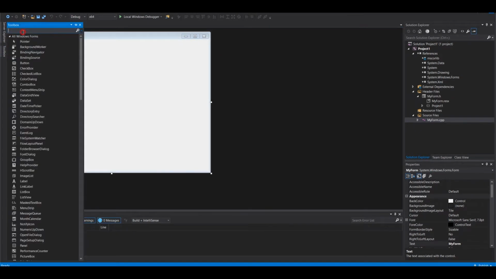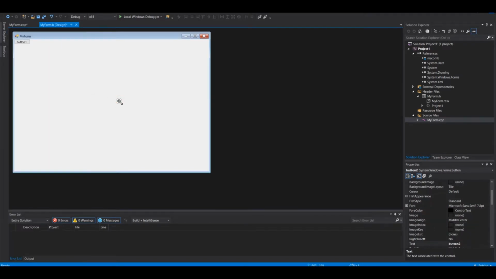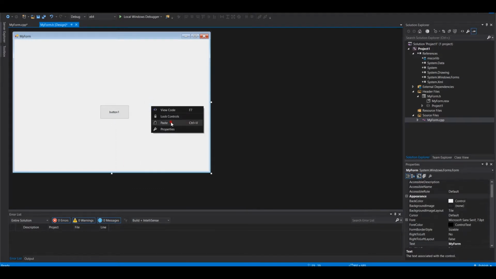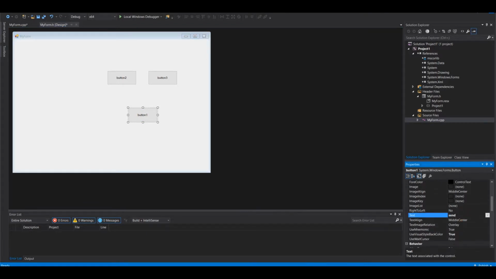Now let's go ahead and create the GUI. I need three buttons, and I'm going to rename them. The first one, the text would be Send, and the button name would be send button.